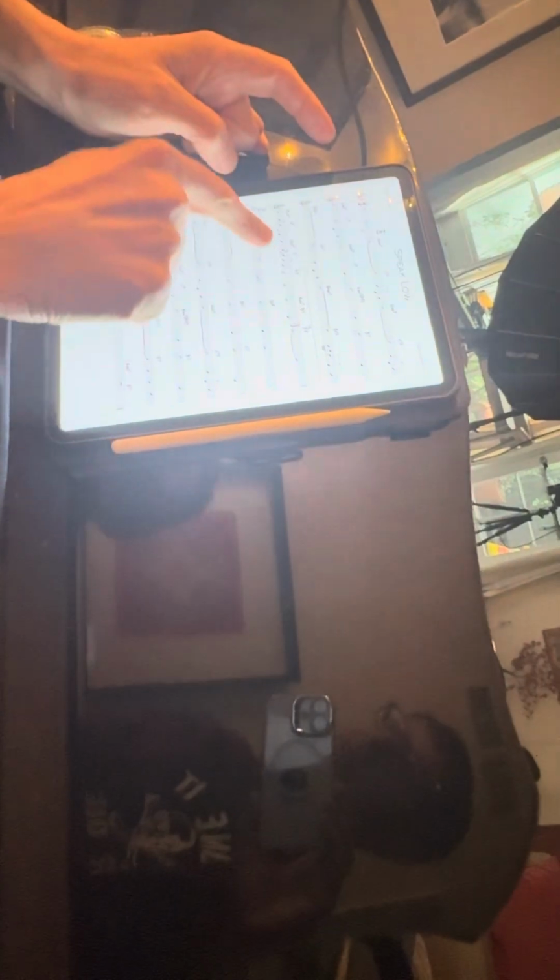F major, F major, F major, F major, F major, sing in F major. Sing in A flat major. Back to F major. Now, there are gonna be a few clashes here, but that doesn't matter.